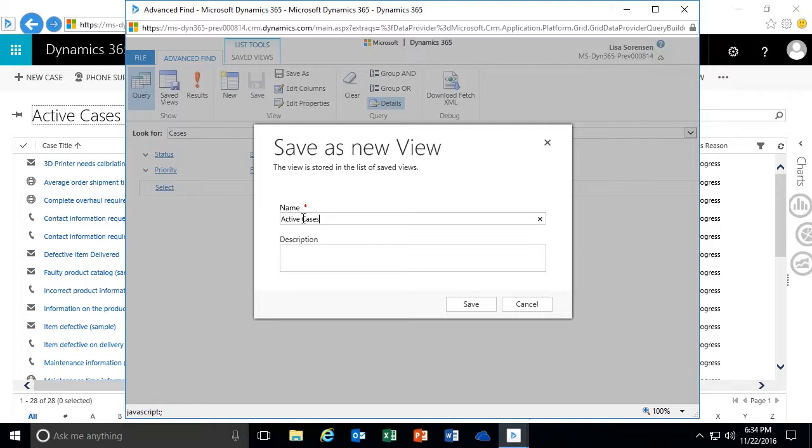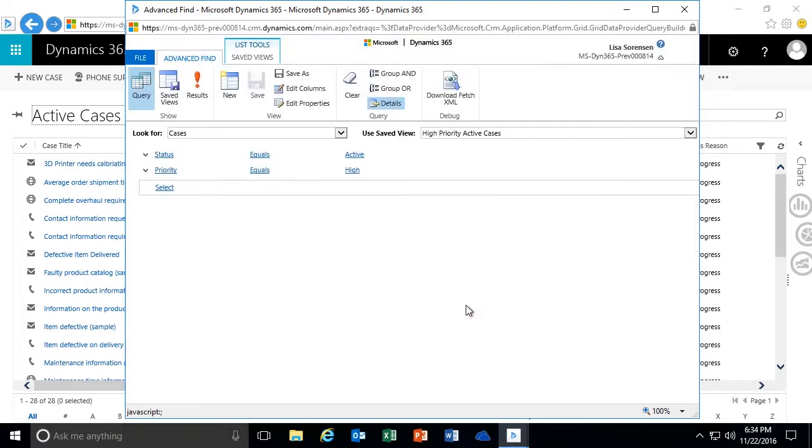But now if I want to change this, I can call this my active, or let's say I want to call this my high priority active cases. And then again, I can even give it a description if I want to provide more details as to what is covered or what information is related to the criteria in that view. Once I click on Save, you'll now see that the saved view changes to high priority cases.